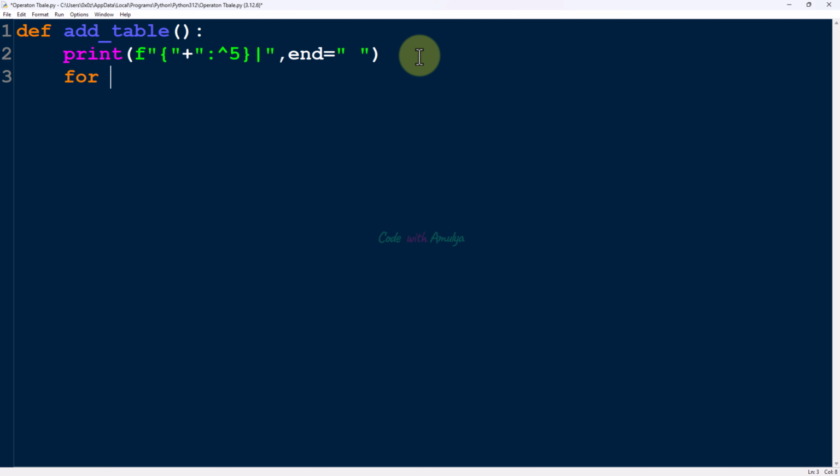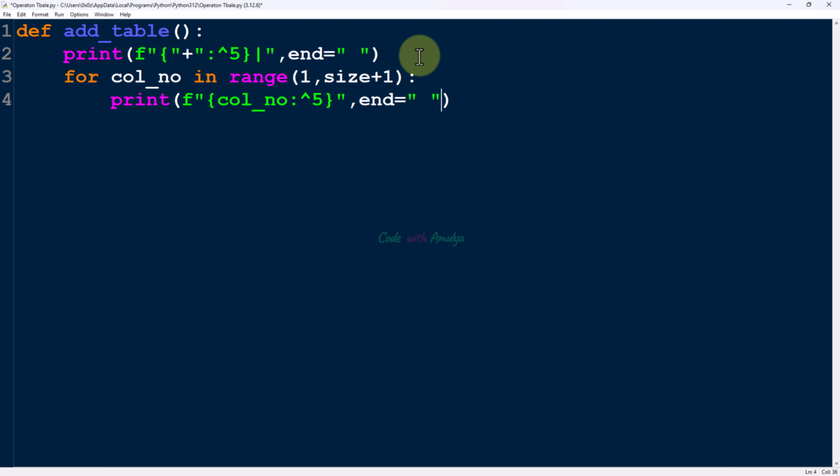In section 2 we want to print column numbers from 1 to size. So here I'll take a for loop, column number from 1 to size plus 1. If size is 10, then we'll get the column numbers from 1 to 10. Then print that column number like this, and also format this. I'll take center alignment and width as 5, and also take end as space because we want to print column numbers, that is 1, 2, 3, 4, in the same line. So we are done with section 1 and section 2.